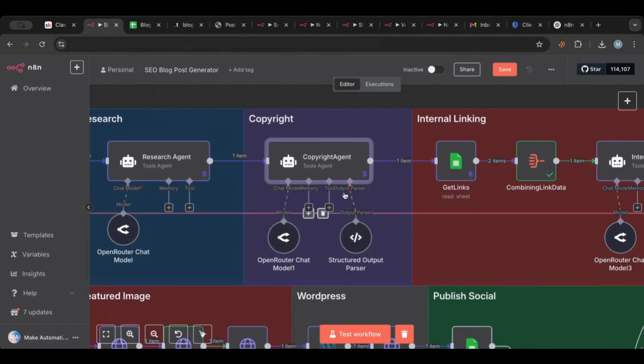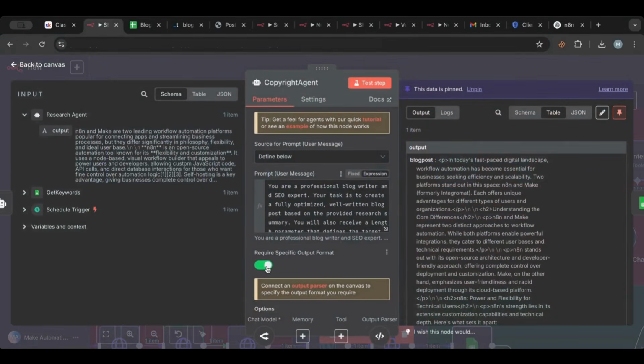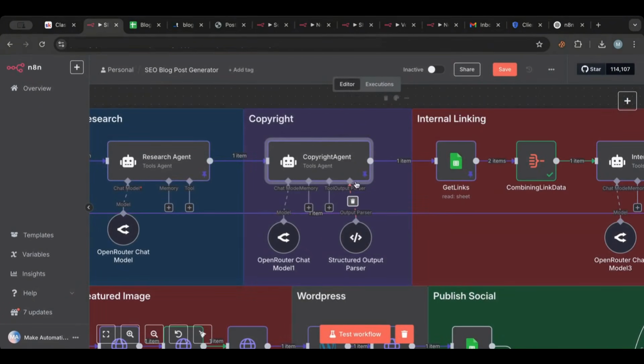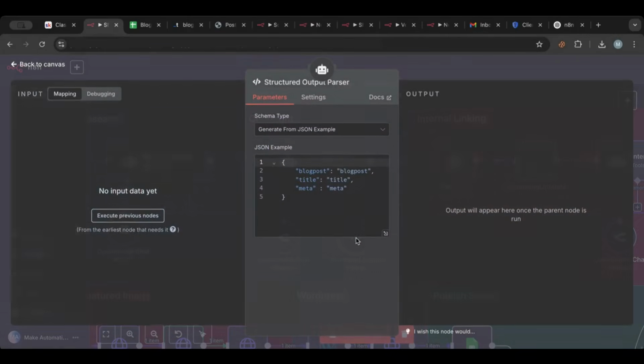Now, the trick here: if you go here and you require specific output, once you turn this on, it just inserts this output parser, a structured output parser. What you're telling the agent is what you want the result to look like. You want the result to be a JSON here, and don't worry about JSONs, they're not scary. If you go to my course that is available in my community about JSONs and variables, I explain it in an easy way.